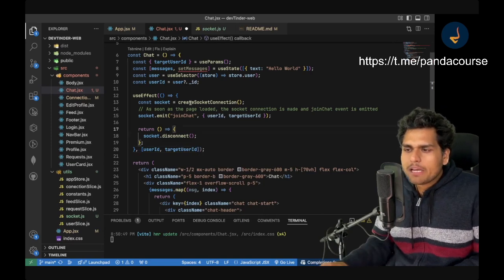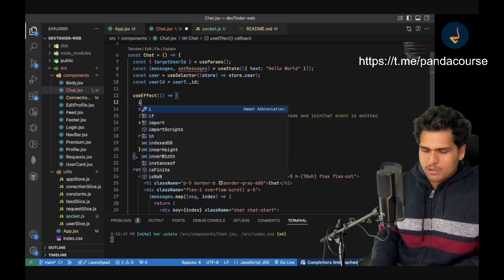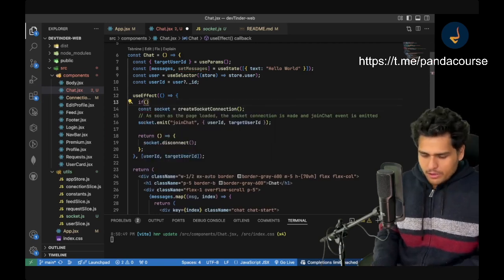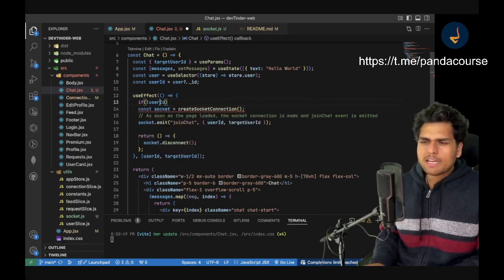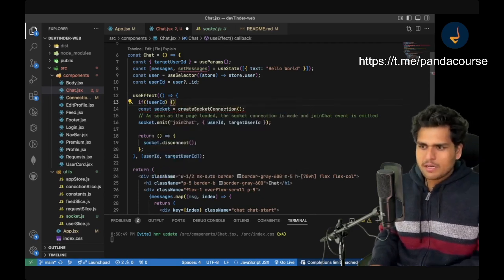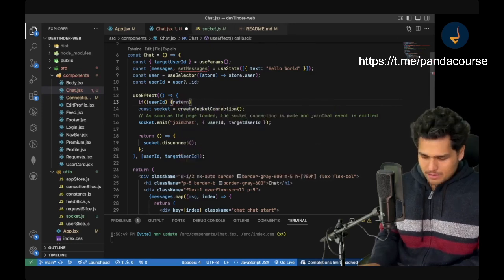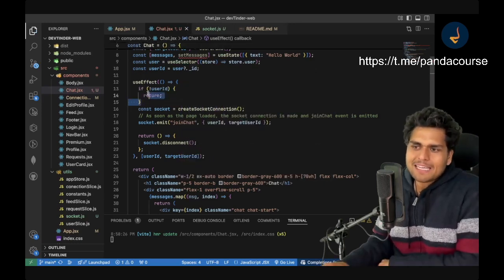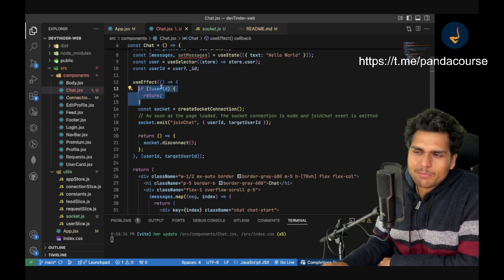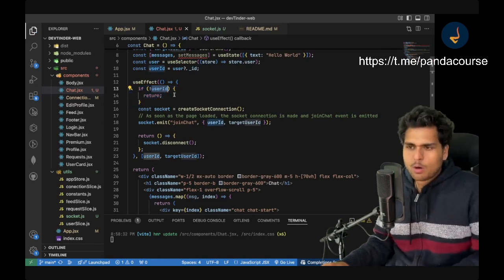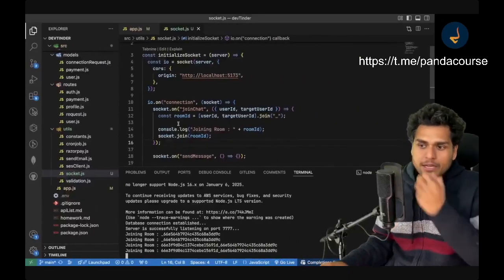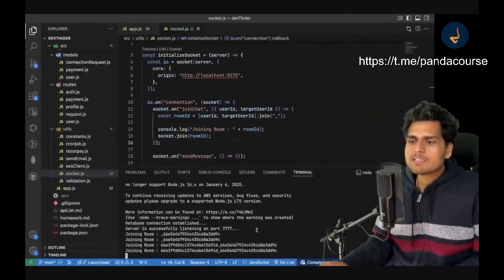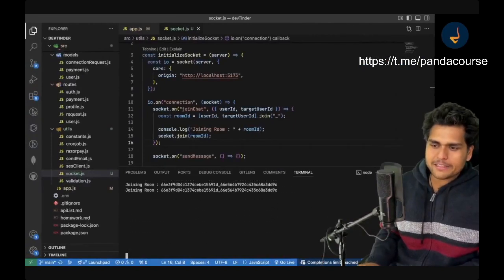And only create the socket connection, only call this, let me also write it like this: if my user ID is not there, don't create connections and all that other stuff. I just want to return. That's it. So I don't want to create a socket connection if my user ID is not present, on each and every render. Now if I refresh my page once again, let me clear this backend console.